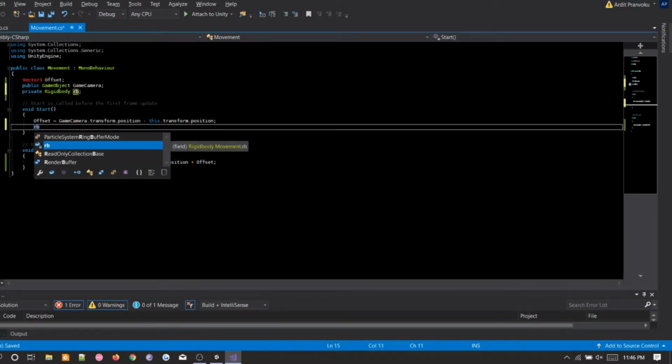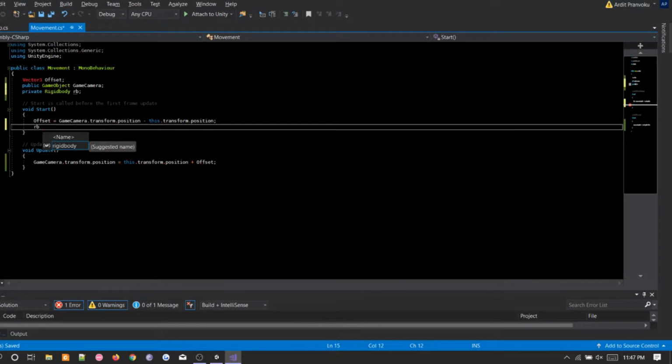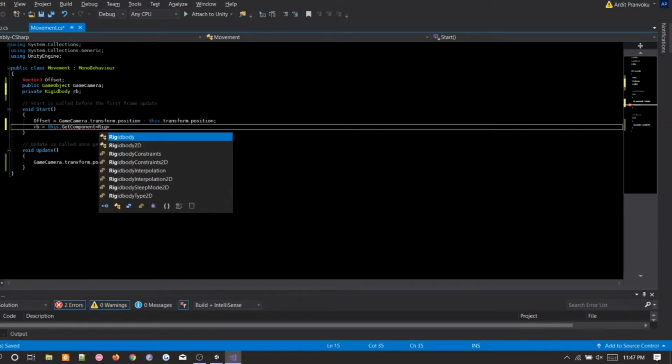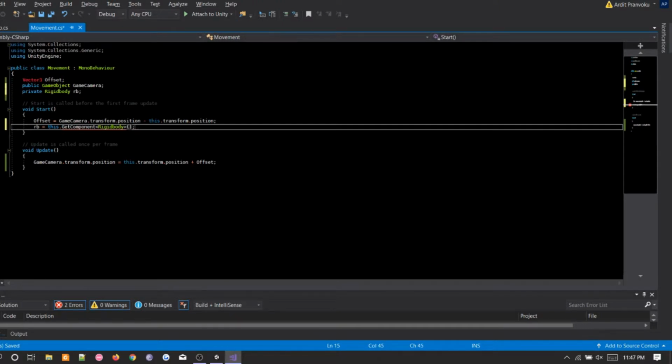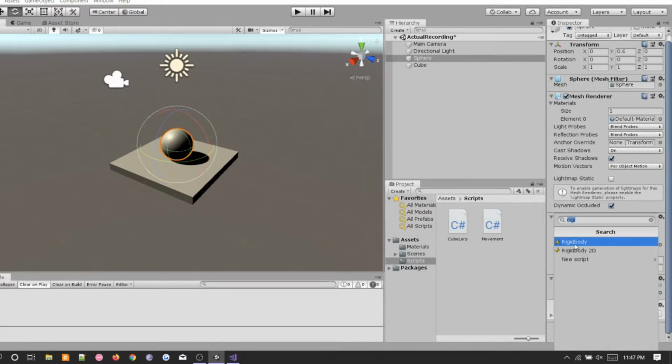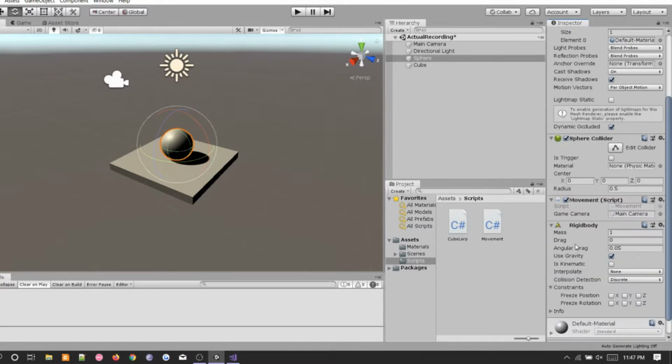So first, we need to make a link between the RB in code and the rigid body component that the sphere will actually contain, and we will add that later in the inspector. So you essentially need to create a rigid body twice. So RB is equal to this dot get component rigid body, and yeah, that should be it. And now let's add the rigid body actually on the ball. So add component rigid body. And okay, that seems all good.